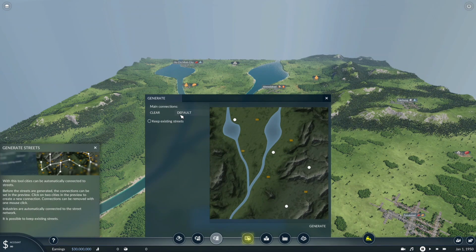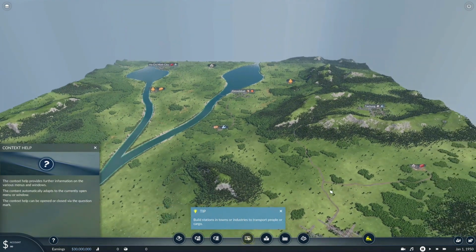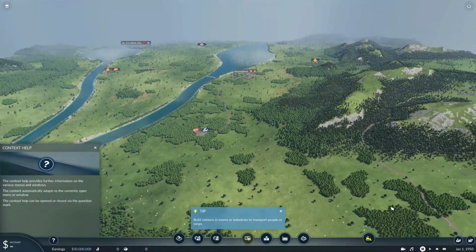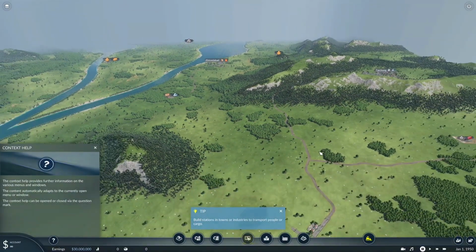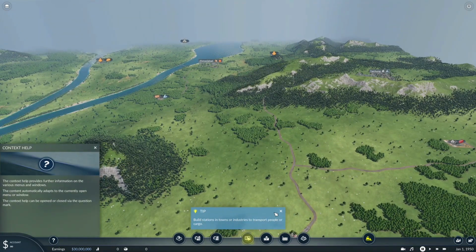But basically, we'll just keep it to default, have it on that, generate that, just to show you at the moment, and that will put the default connections on. So as you can see here, we've now got some roads down here which are connecting the various industries and towns. So that's those three there. Now you've also got these here.